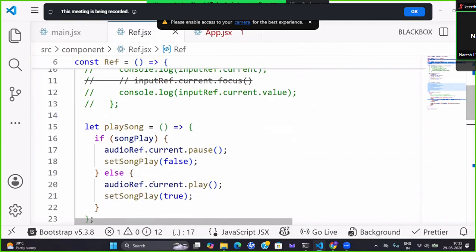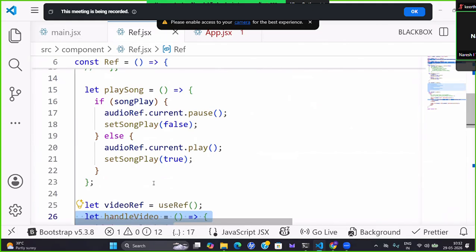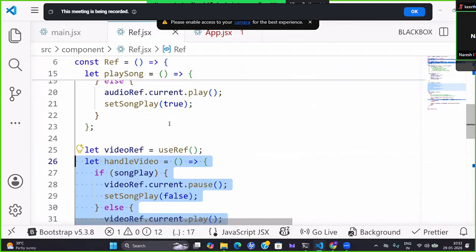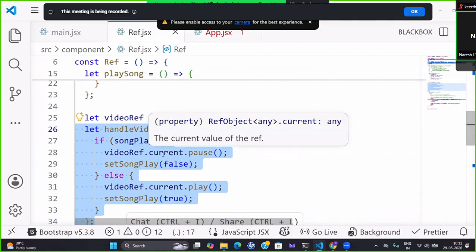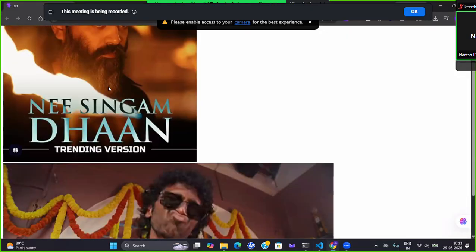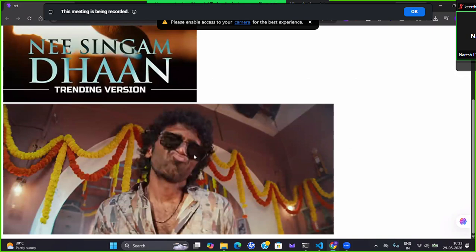So what will happen in this case? If you observe carefully, in this one, if it is false, I need to pause. This one also, if it is false, I need to pause. Both conditions work the same, right? So when I play any song, it is playing that song. When I click here, it will not play. Why? Because it is in the true state. If it is a true state, pause will work.